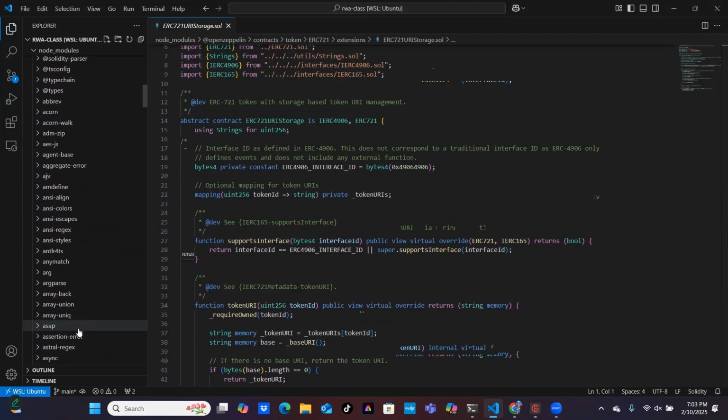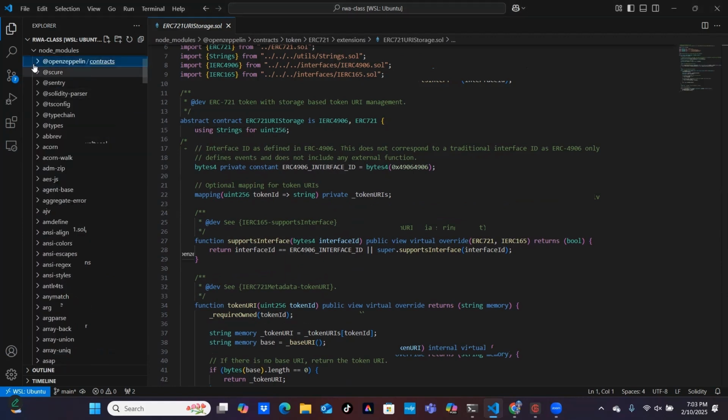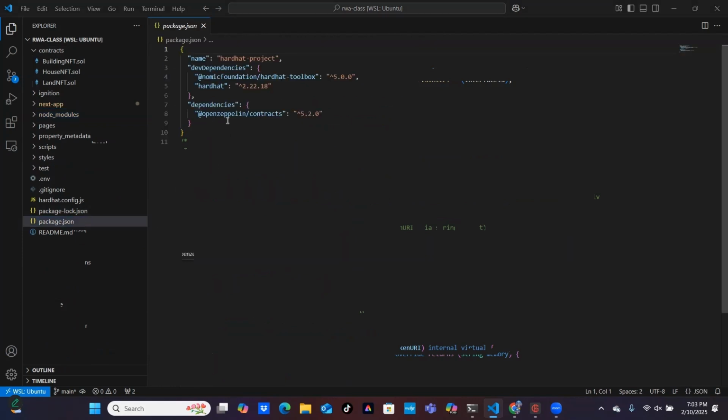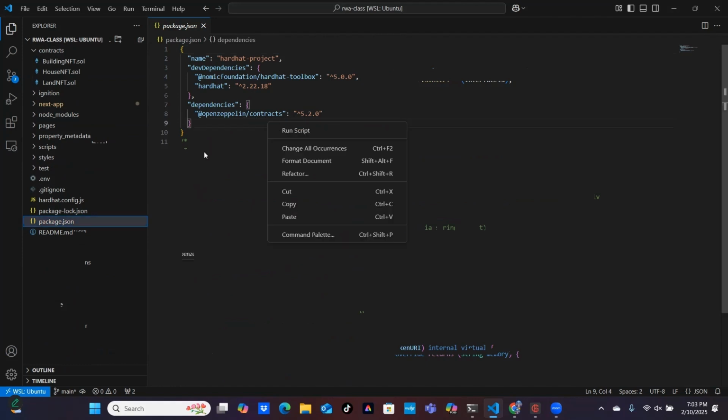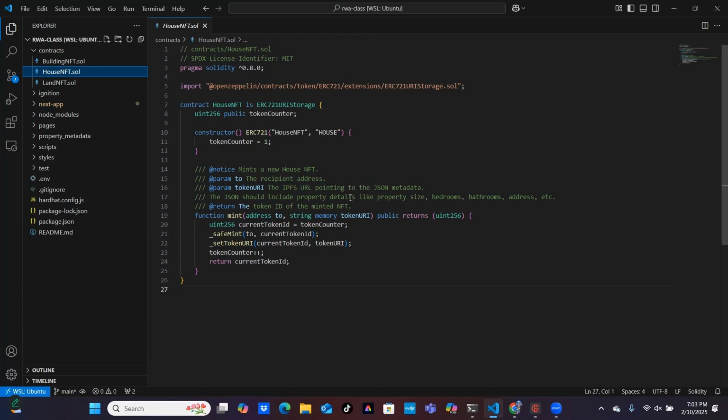So when we talk about dependencies, we're talking about our package.json file here, which tells us that we're using OpenZeppelin contracts as a dependency along with Nomic Foundation's Hardhat tool, okay? Hardhat is for development, testing, and coding purposes when you're actually building something, okay? So we'll go back to our contract here.